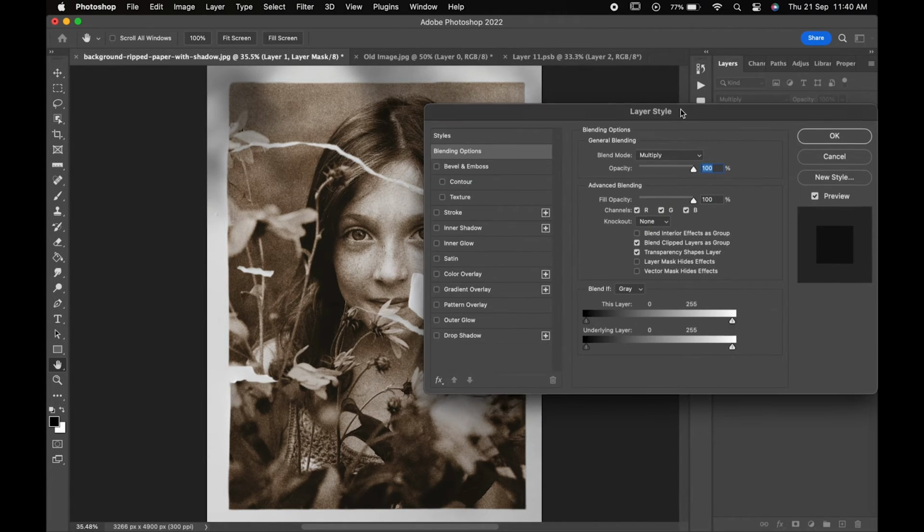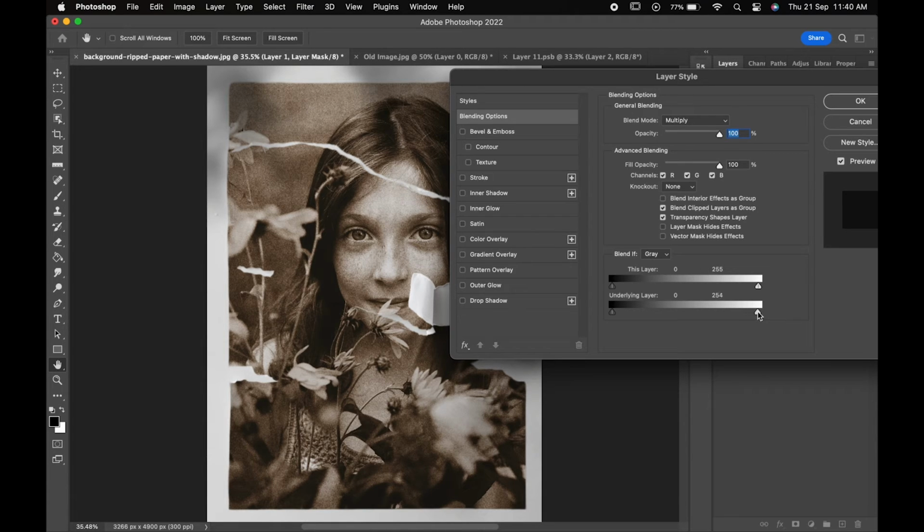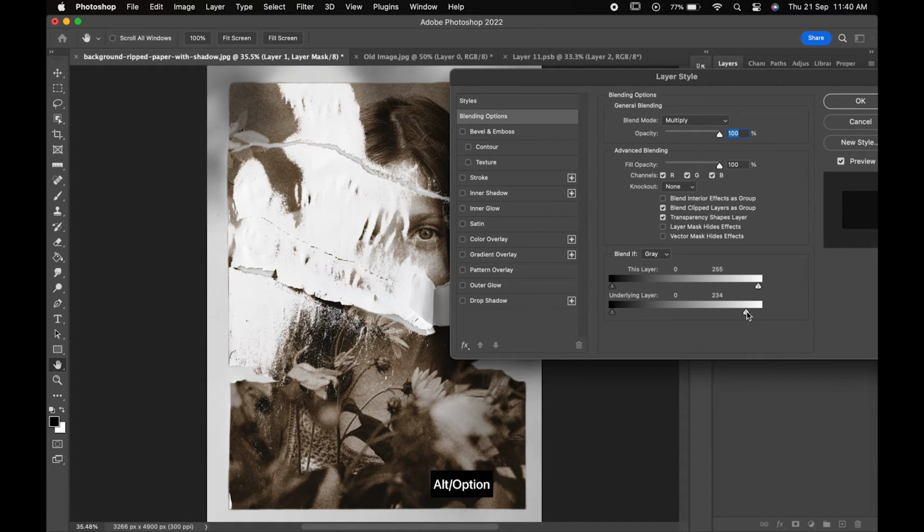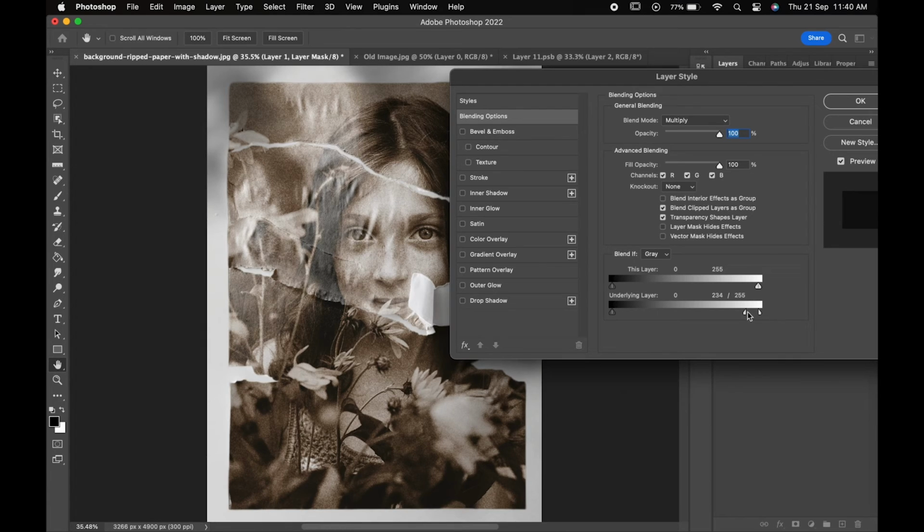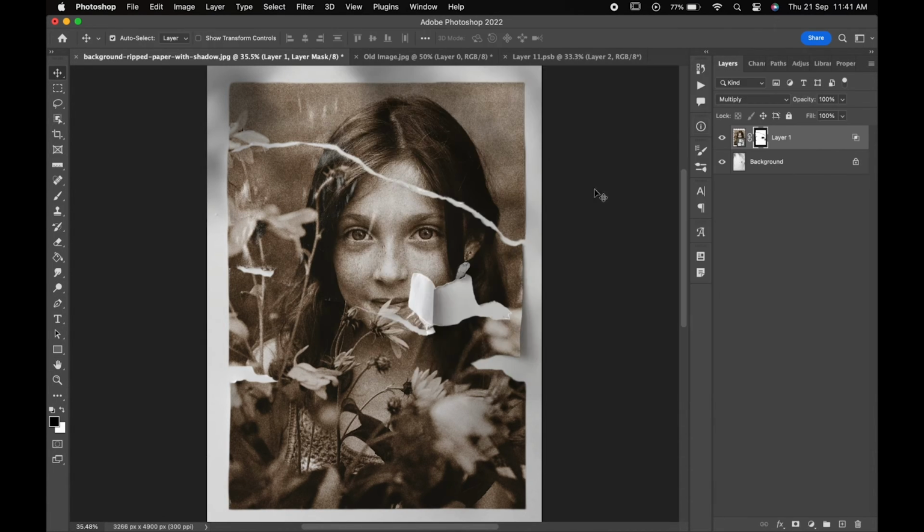Move the slider of the underlying layer towards left. And as you do it, press Alt or Option to break the slider for smoother effect. Press OK and you are done.